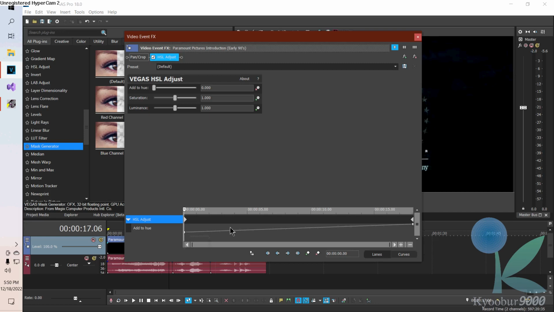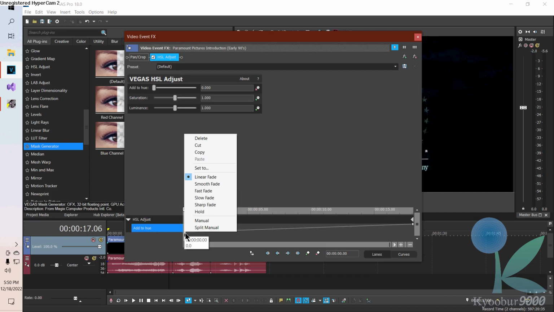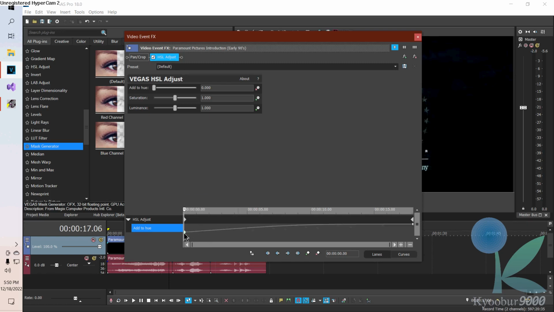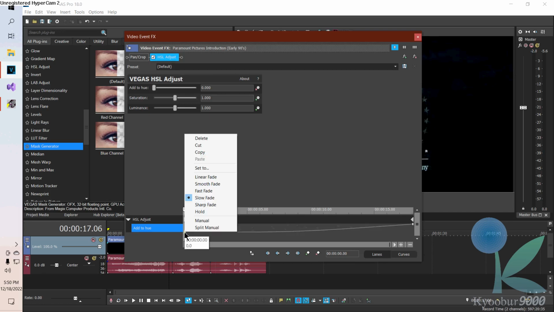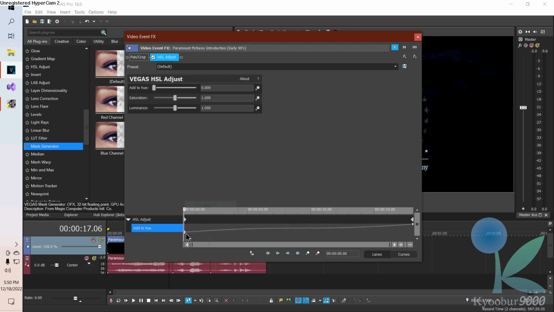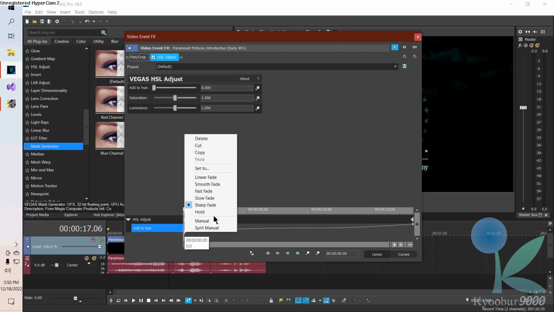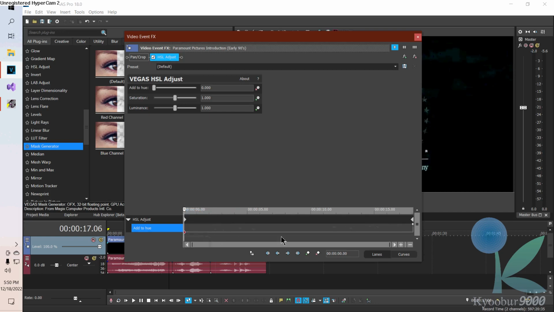So say I wanted to control the pace at which this moved throughout the entire effect. I can right-click on one of these points in the animation, and I can say that I want to change it to, for example, a fast fade, or a slow fade, or a sharp fade, etc. You can change the type of fade, and hold just means that you don't change the value at all until you get to the next keyframe.